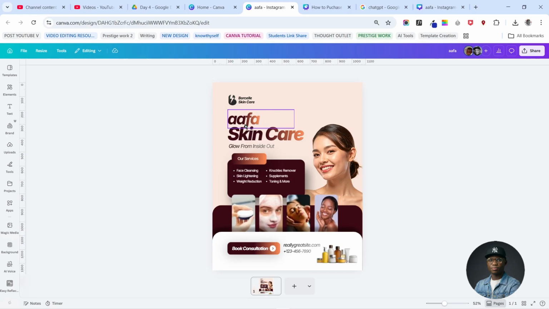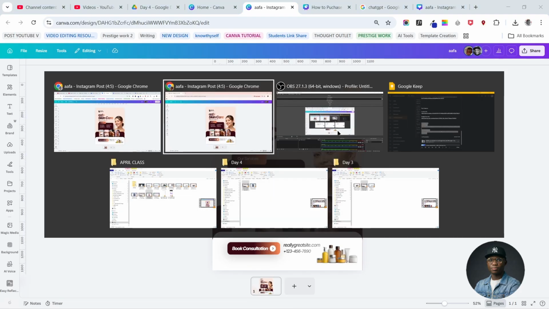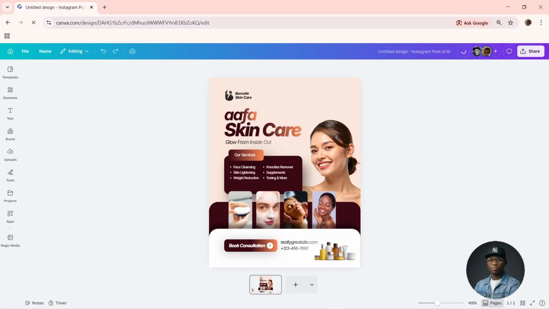This is more like the collaborative side of Canva, that two people can work on the same design at the same time. Okay, and I can't Ctrl Z here. Let me come here and Ctrl Z, because here is where I made the changes, and it's just going to take some time. It's going to bring back my old design.